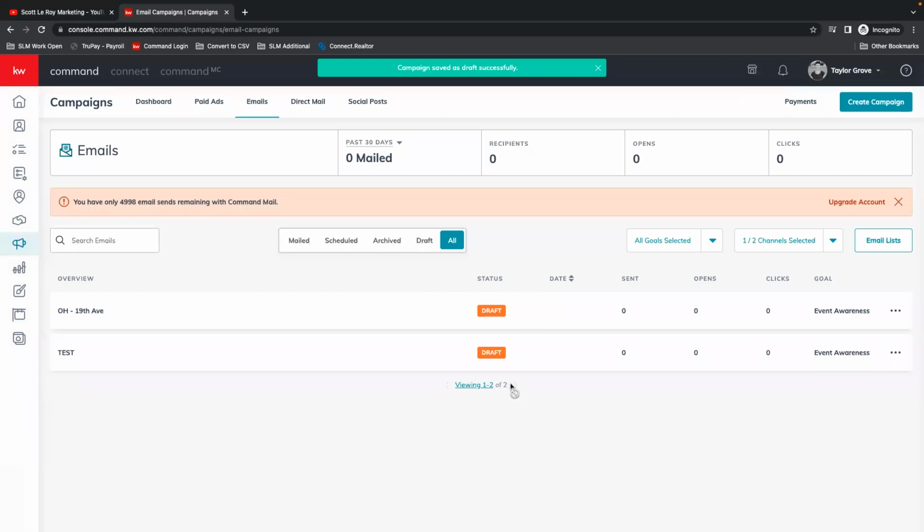And then again, once it's done processing, this will change from processing to active, or mailed, I should say, in this section. And then you'll be able to track these as people open your email, receive it, and how many people maybe click on that link to your landing page.